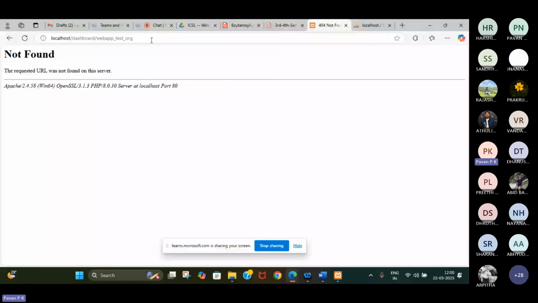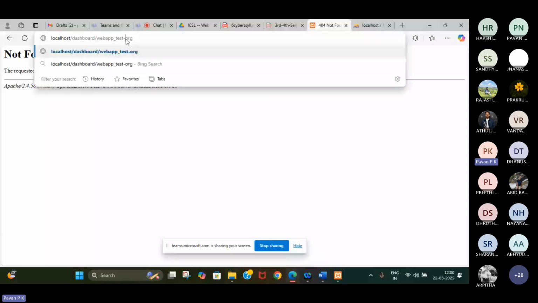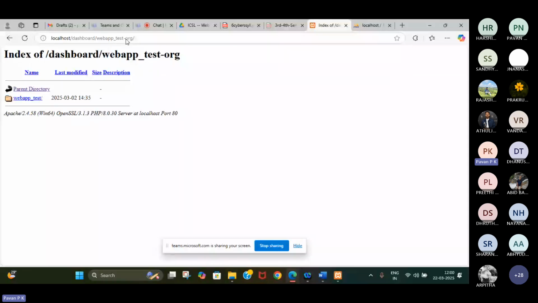So how I have saved web app test-org: I have given an underscore, but here I need to give a hyphen. So this is your original web application. Click on web app test. So this is your login page.